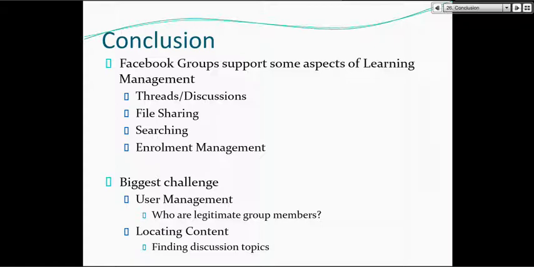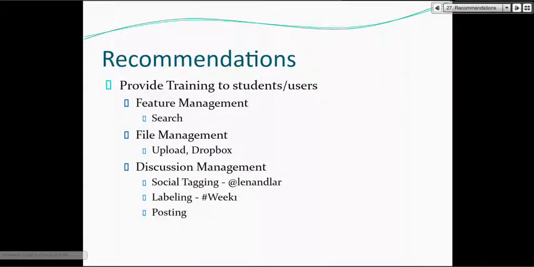I can just summarize this quickly by saying, things are okay, it's a good place to share information, but there are some issues you have to know. Managing groups could be a challenge, especially if you have large numbers. So you need to think about how you will do that. And then searching for old content could be very difficult. And tagging is one way of doing that very well.